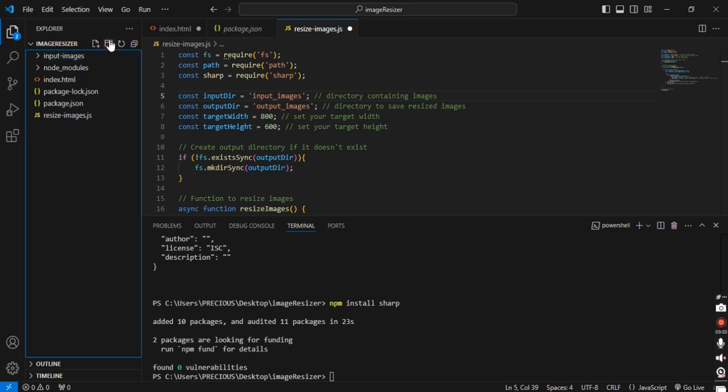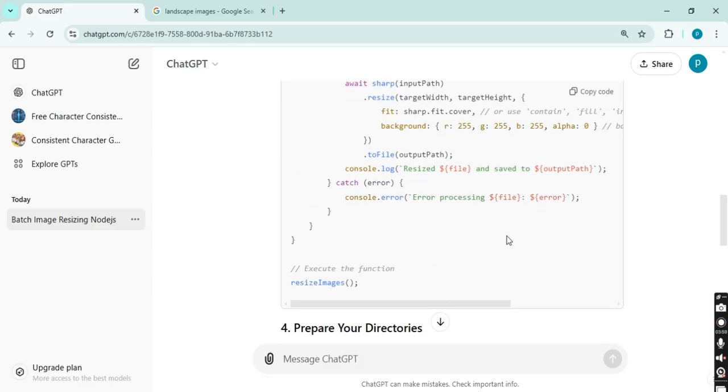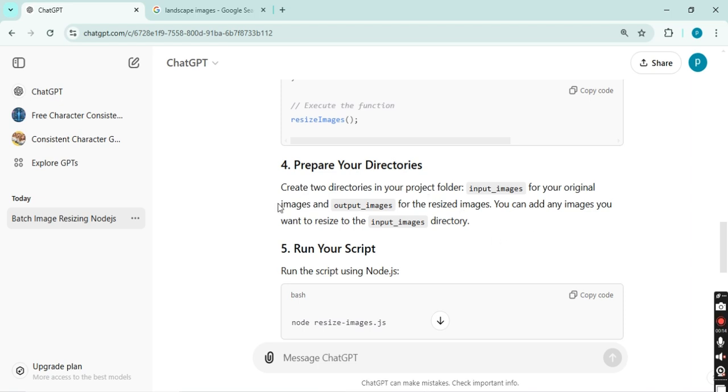So, our next step is to rename the folder containing the images we want to resize to input so that it matches the code. Then, we'll create a new, empty folder named output, which will hold the resized images after the process is complete. The fourth step from ChatGPT is to prepare our directories, the input and output folders for the images.